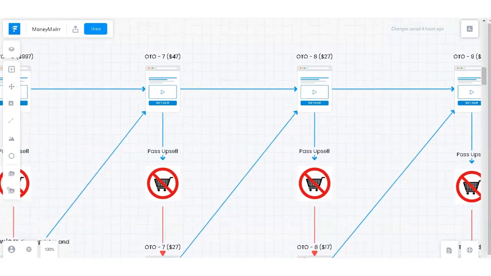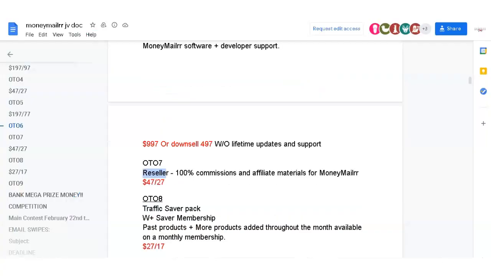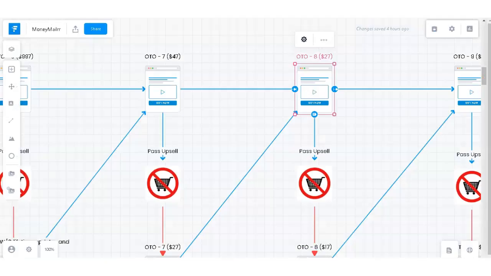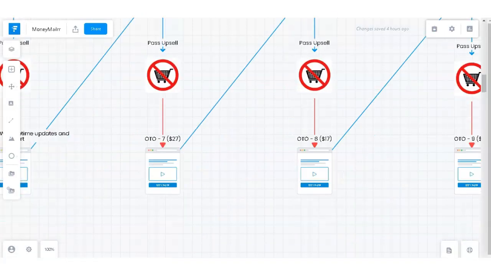Next is OTO number 8. OTO number 8 comes at a price of $27. OTO number 8 is called Traffic Saver Pack. And Traffic Saver Pack is Warrior Plus Saver membership plus past products plus more products added throughout the month, available on a monthly membership. That's for $27. If you choose not to get OTO number 8 for $27, you can get it as a downsell for $17.